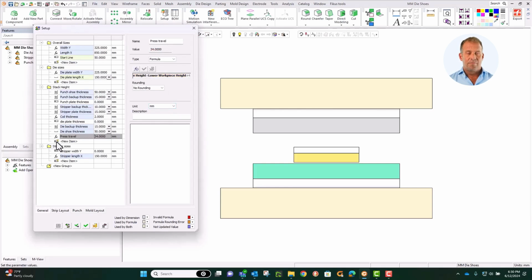Let's create another variable called stripper close gap. This defines the distance left between the punch plate and the stripper assembly at full press travel. We will specify this value manually.